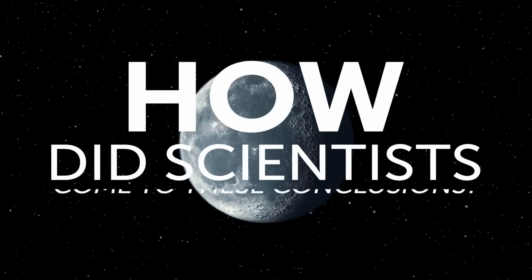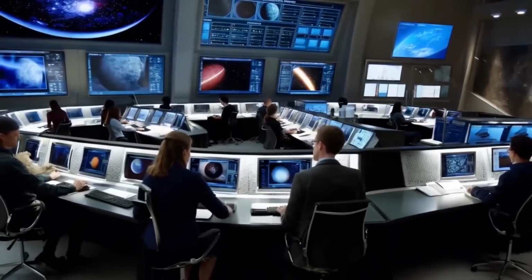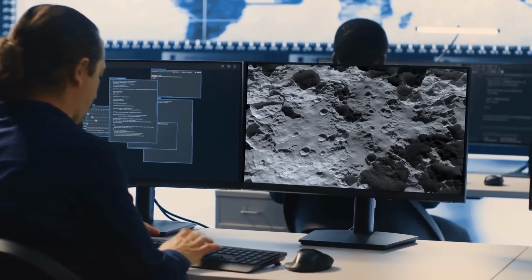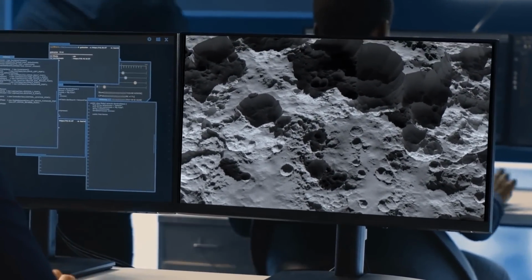But how did scientists come to these conclusions anyway? Researchers from the University of Maryland and the Smithsonian Institution used crater counting to estimate the age of lunar ridges.